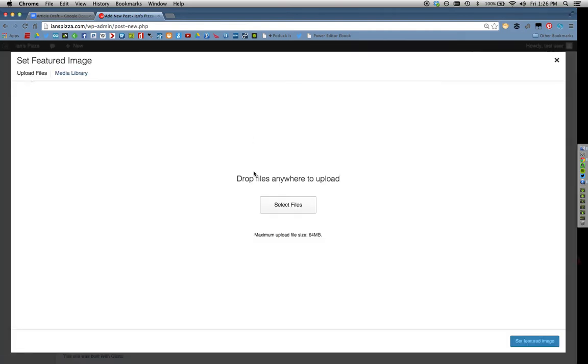Again, like I said, I've already uploaded my image to the website, so I'm going to click on the media library. If you've not already uploaded your featured image to the website, you can click here and navigate throughout your desktop or wherever you save your images and upload it from there. But since I've already uploaded the image, I'm just going to click on the media library, and this is going to bring up all of the images that are already uploaded to the website.